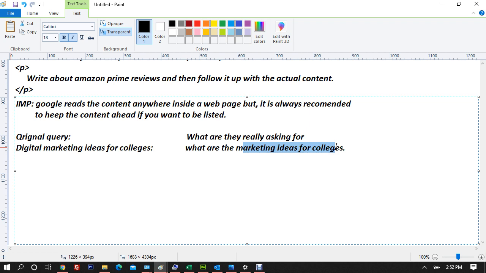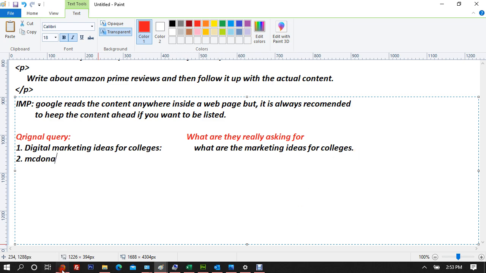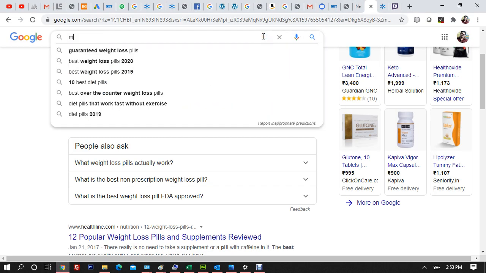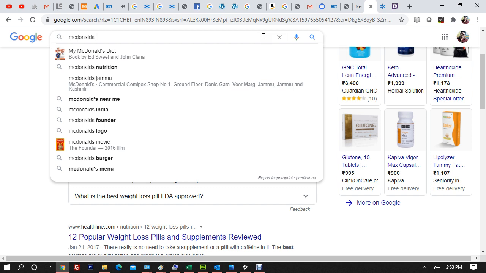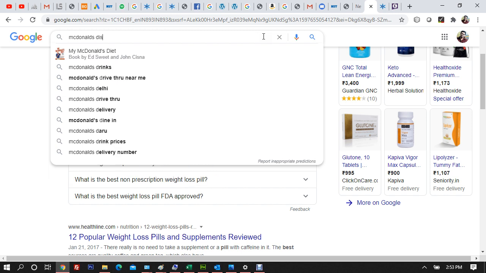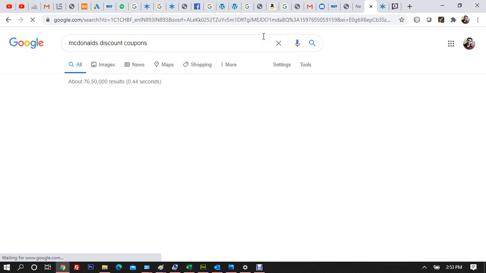Okay, I keep saying that you need to transform every question into a query. Now, how do you transform every question into a query is your question. Let's again see the original query. Let me show you some other original queries, let's say about McDonald's. Let me search it: McDonald's discount coupons. Okay, let's take this keyword.